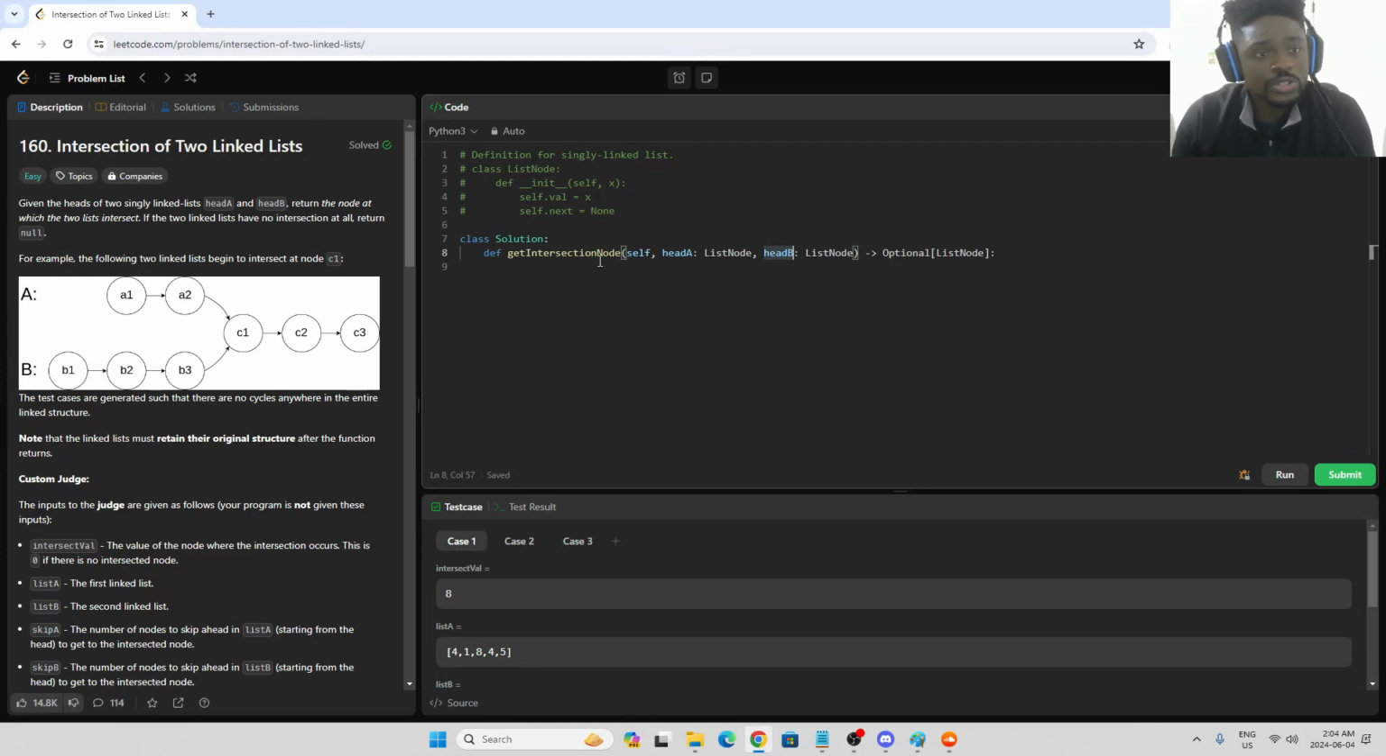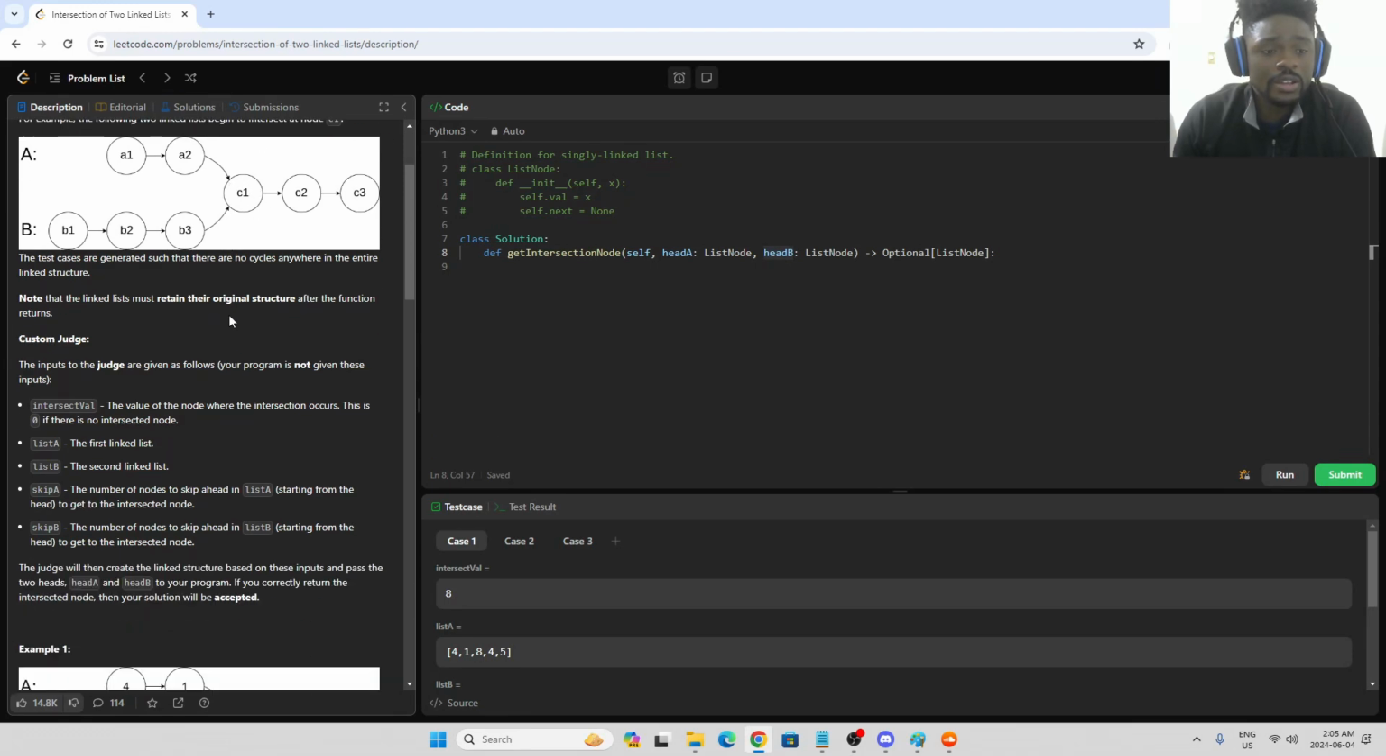Alright, so for this question, we're given the heads of two singly linked lists, head A and head B, and we want to return the node at which the two lists intersect. If the two lists have no intersection, we just return null. For example, the following two linked lists begin to intersect at node C1 over here.